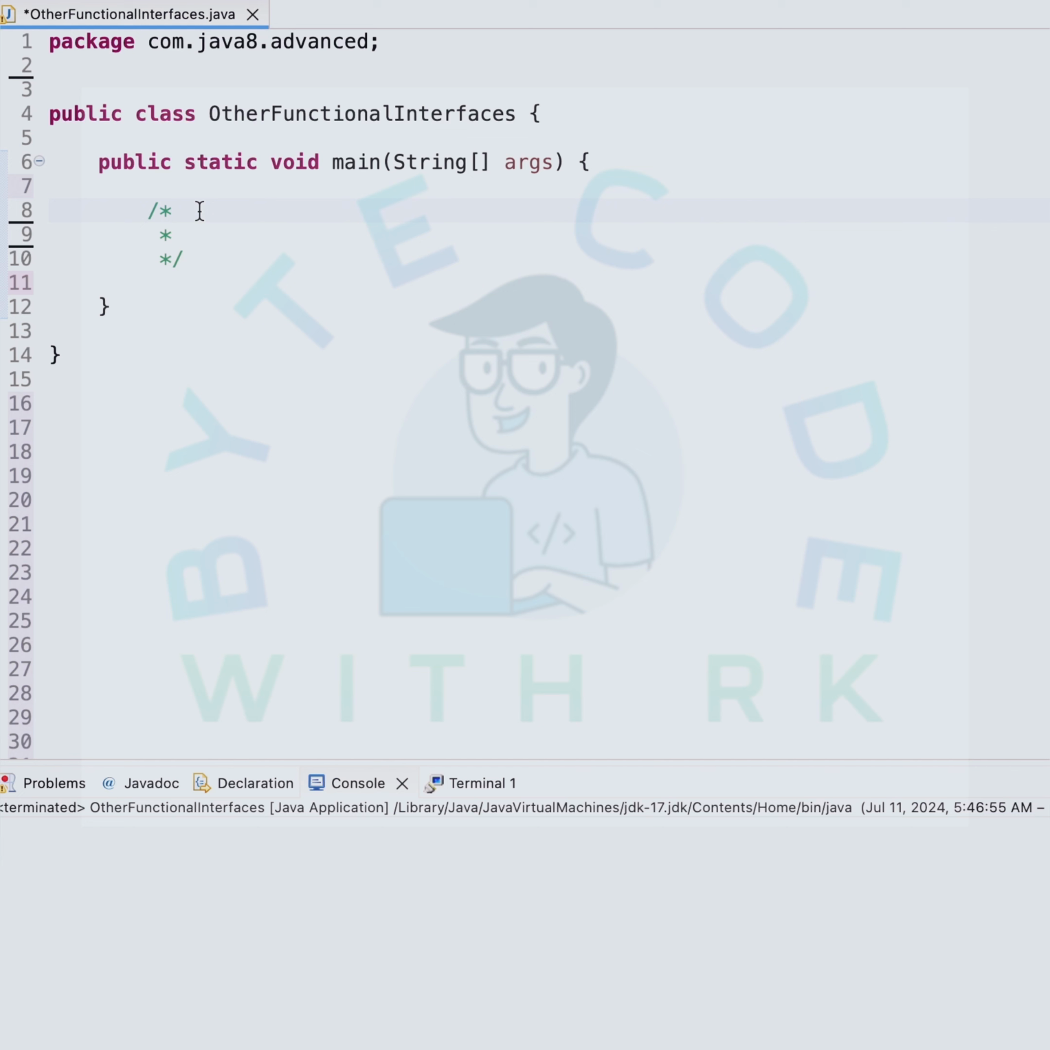Okay, the first one is the Bi functional interface. The second one is the SS functional interface. Here SS represents the wrapper type, that could be int, long, float, or double, that could be anything. Let me write here only.